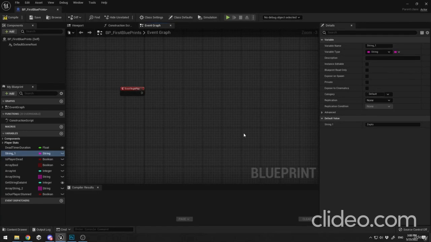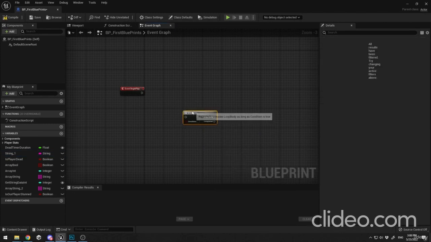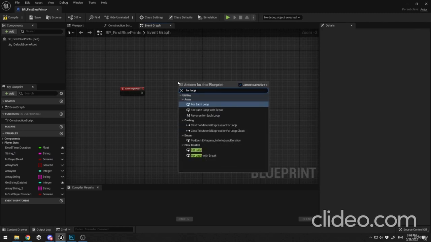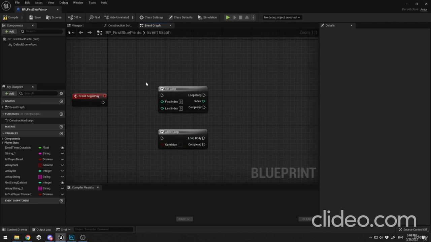All right, so let's continue on with the next block, which will be while loop. So I'm just gonna add it over here, and let me add for loop 2 here. They're pretty much the same, but they have a little bit of difference. They have loop body, they have complete, and this one, for loop, has first index and last index, while while loop has a condition which is a boolean, which can take the true and false parameter. So that is the big difference between those two.